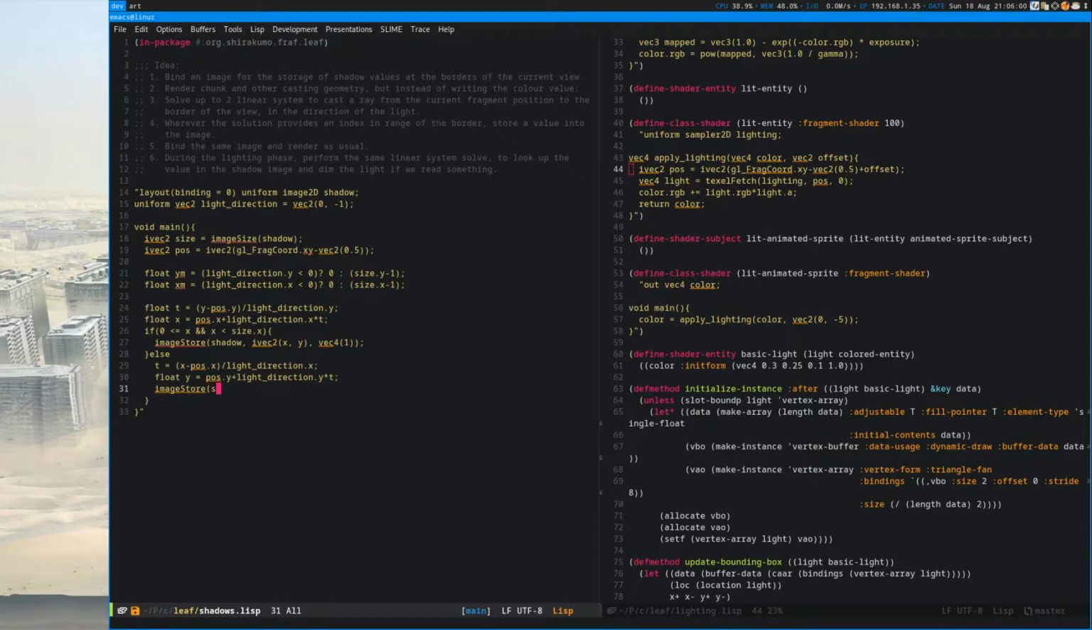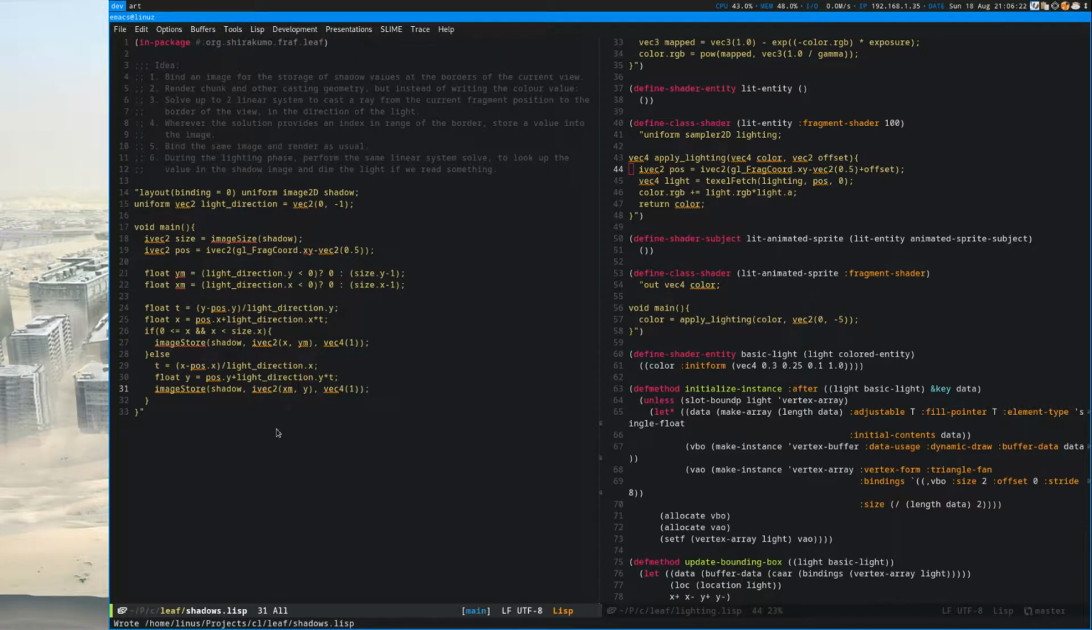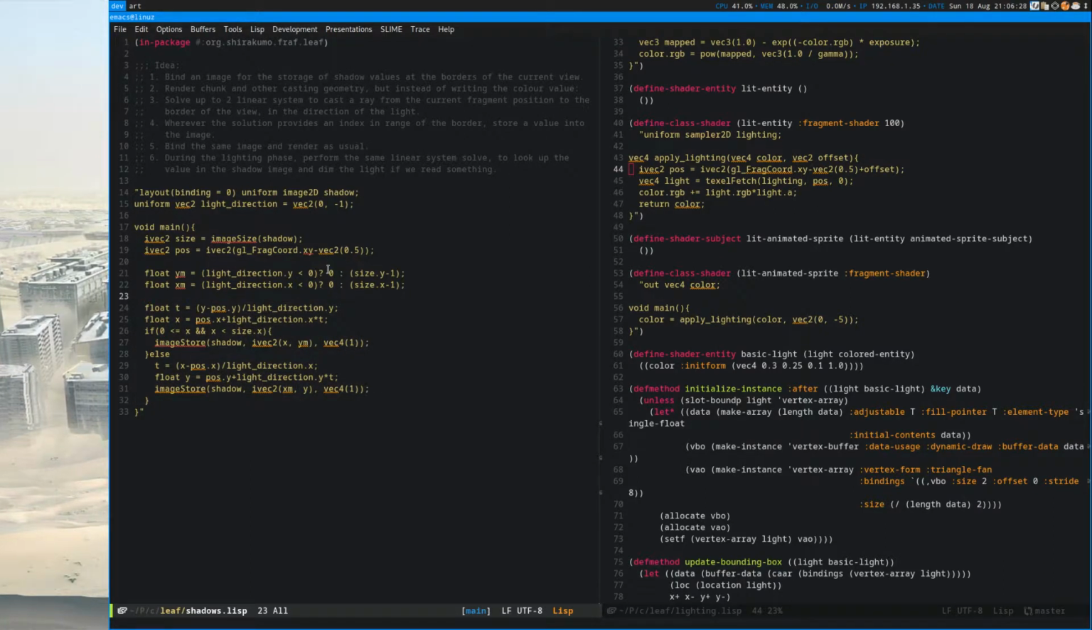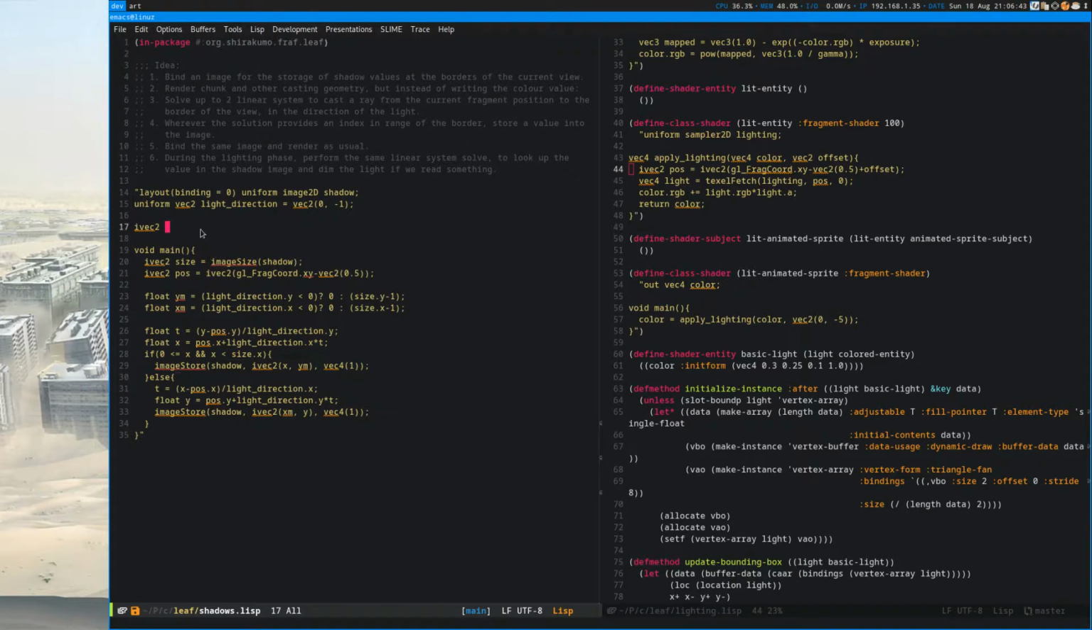Next, shadow. Back to X. Y. Wait, that's not right. Y then. Snap Y. Okay, so that should be the store. Let me actually encapsulate this into a function because we're gonna need it again in the other one. The else is missing a curly bracket. It is indeed. Thank you.